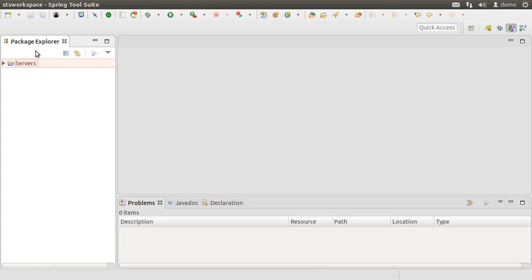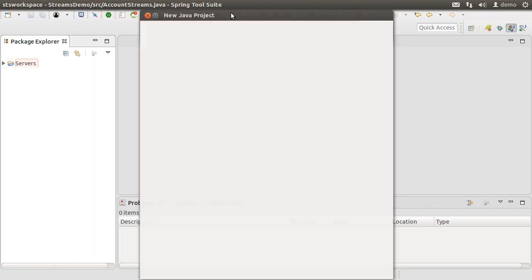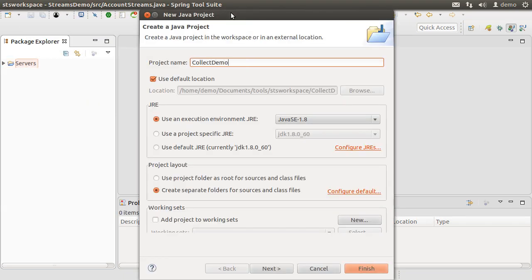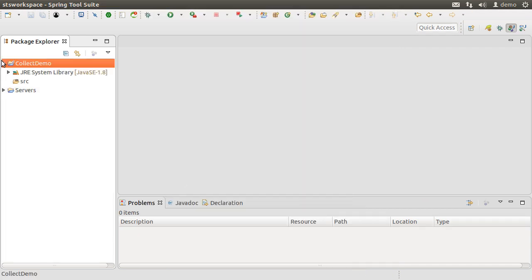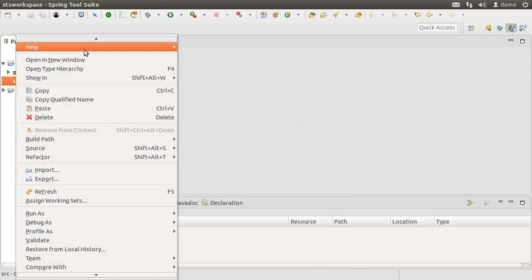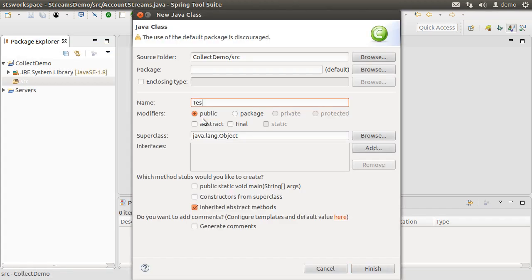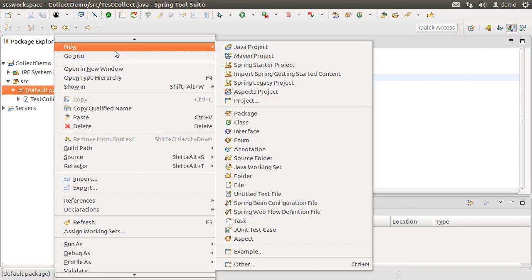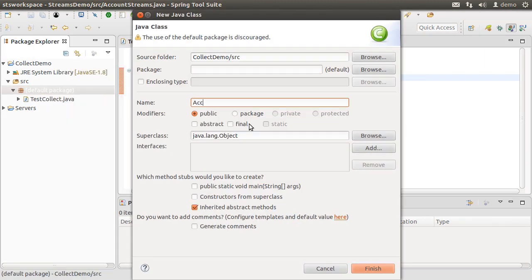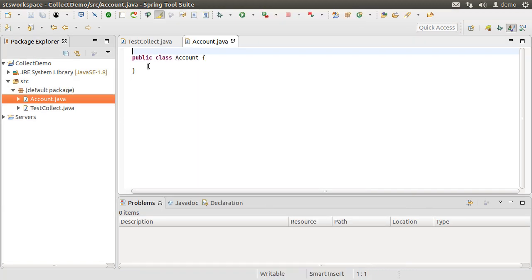Here, I'm running Spring Tool Suite, which is a flavor of Eclipse. Let's create a new Java project and call it CollectDemo. Click Finish. Let's create a new class by right-clicking and choosing New Class and name it TestCollect. Let's include the main method. Right-click and create a new class, call it Account, click Finish.